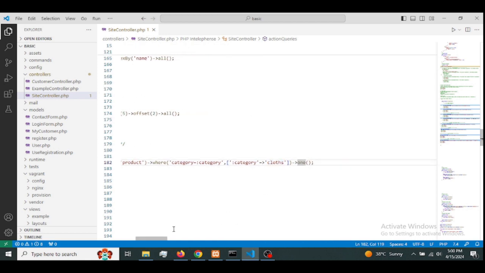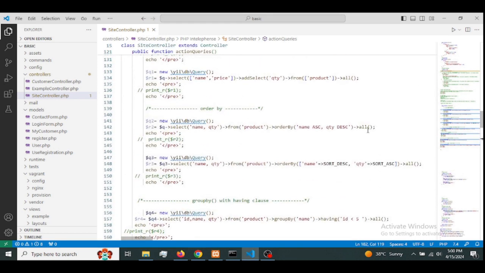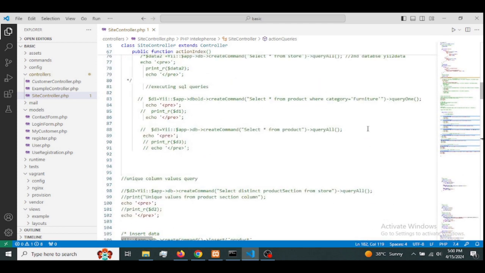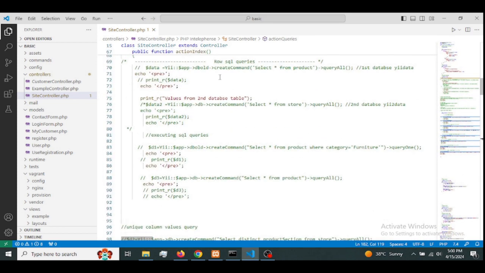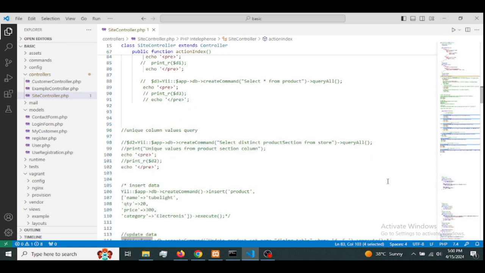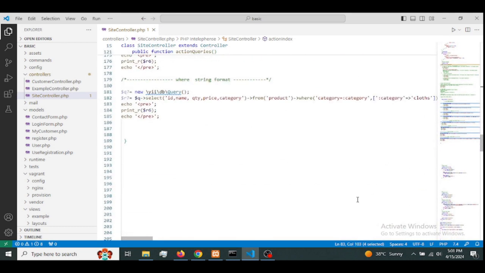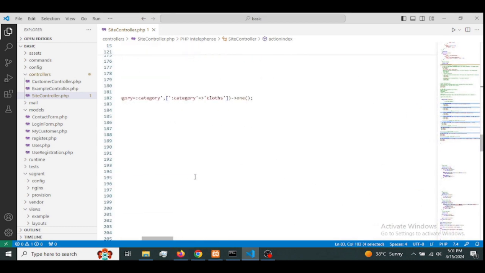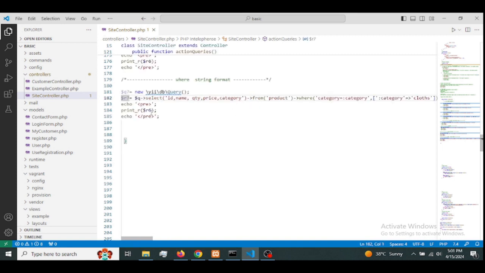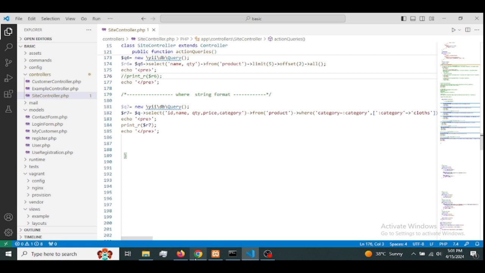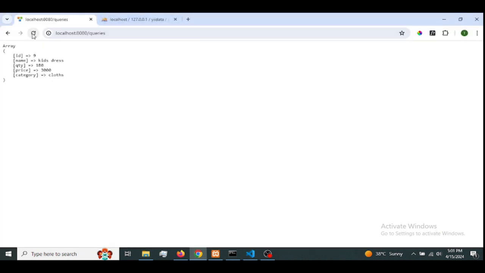With the raw SQL query, we are displaying here query 1. In raw SQL we are using query, but here we are using the query builder feature of the Yii2 application. So with the query builder, you can use only. So let's go to the browser, check the result, refresh the page. So this is how you can get the result: ID, name, quantity, price with the clothes.